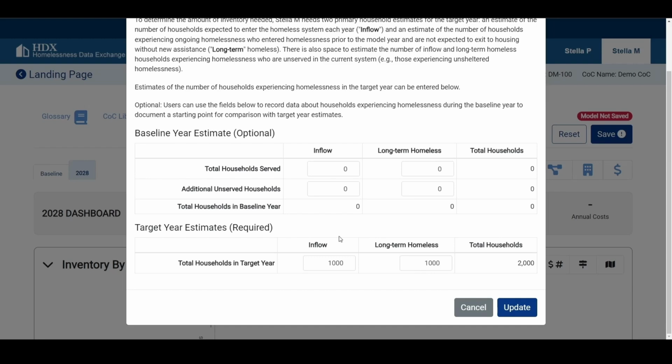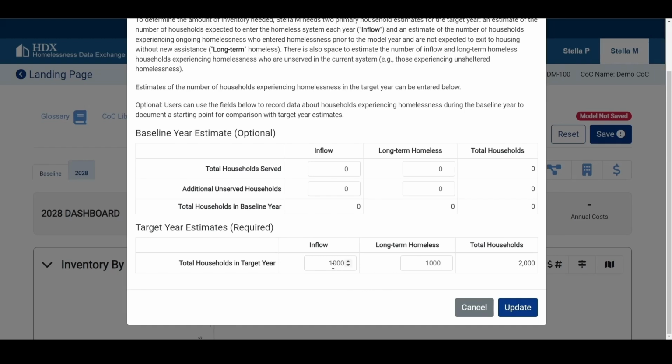As a reminder, the inflow universe represents the households that are expected to enter the homeless system in the target year, and the long-term homeless universe represents the households that are experiencing ongoing homelessness who entered homelessness prior to the target year. Let's say my CoC has estimated 500 households for the inflow universe and 100 households for the long-term homeless universe for our target year. Now that we have these numbers entered, let's click Update.